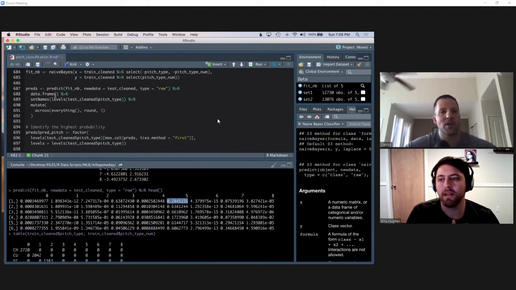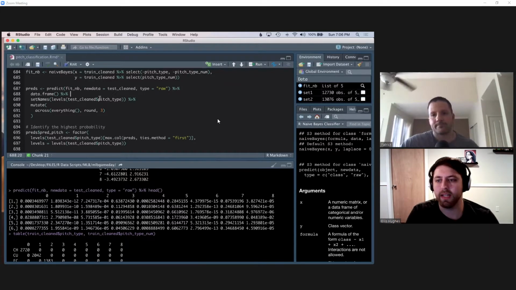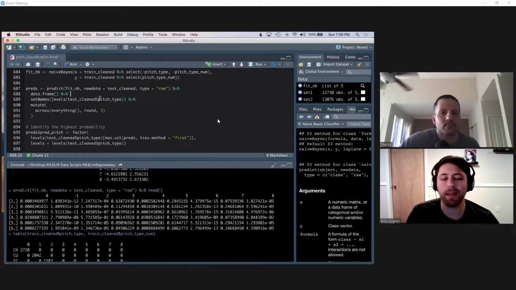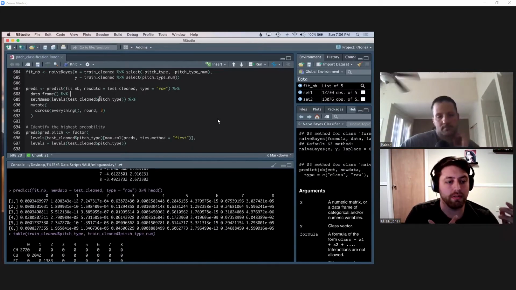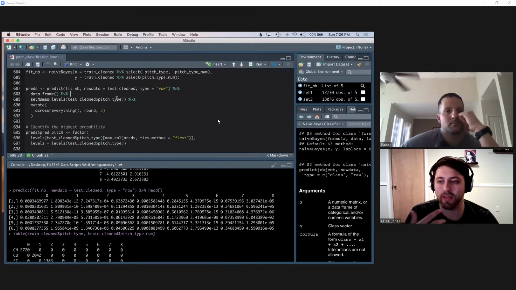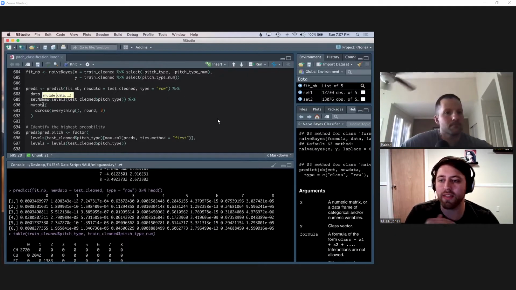So now we'll pick up here at line 688. Yep. So now we're going to convert it into a data frame. It comes out of predict as a matrix, which is an object that is super helpful and has a lot of applications here, but it means that everything has to be the same type, which we don't want. We want to be able to add in the actual names of the pitches that we're predicting here. So what we're going to do is convert the output into a data frame at line 688, and then we're going to set the names.